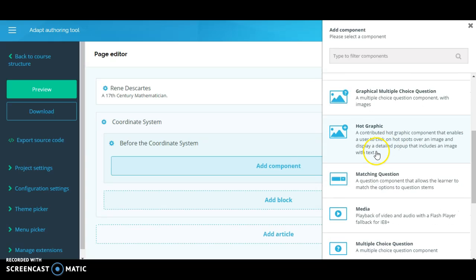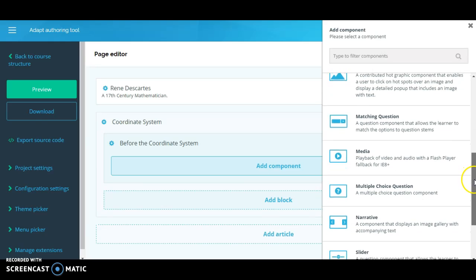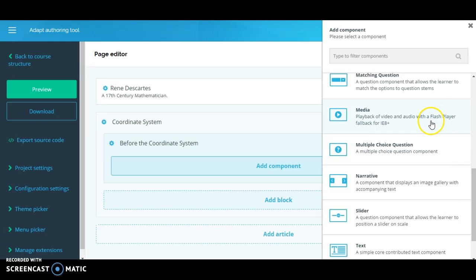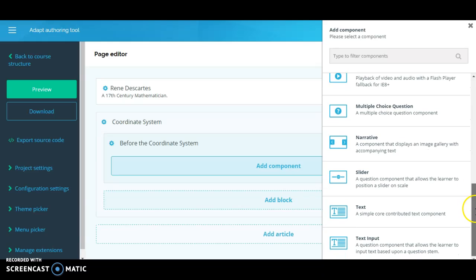There are hot graphic questions that you can use, or it doesn't have to be a question, it can just be a pop-up menu so that you can see what each area of the picture means. There are matching questions. There's media that you can add. These are videos. That's what I've used to upload this. You have multiple choice questions. Narratives show a picture that you can then slide through, and it will include text. There's sliders that learners can use to move around, and text, and there's also text input available.